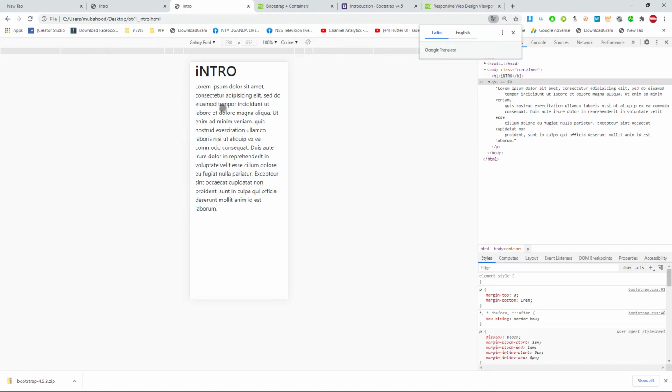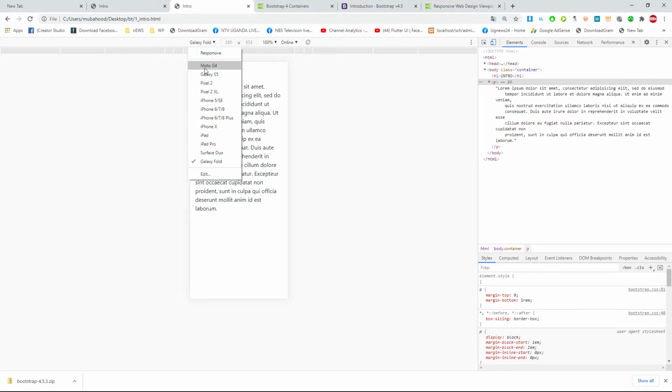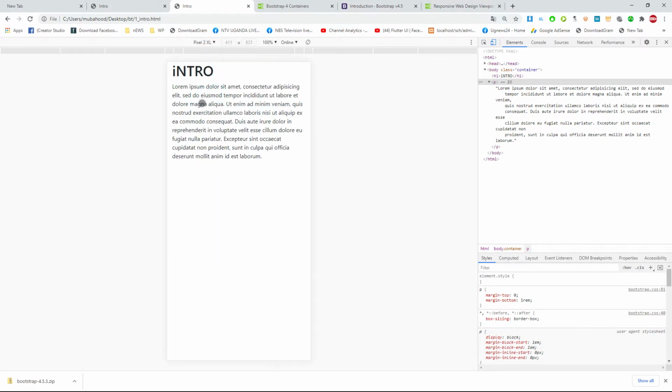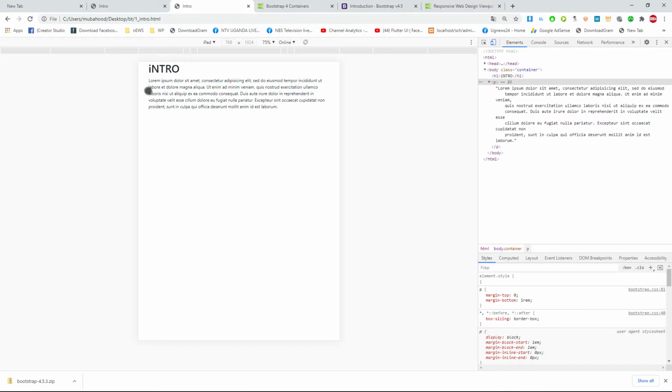So you see now our container is smaller. Why? I mean the margin between the content and the container is smaller. Why? Because it intelligently knows that this is a smaller device, so we don't need to waste too much space. But when you change to a bigger device, you'll see it is increasing. For example, if I go to iPhone, still the content is small because it's a mobile. But if you go to something like iPad, you see the space has been increased a little bit.